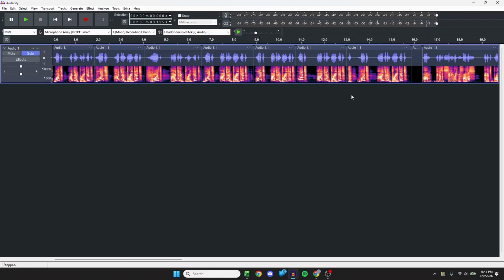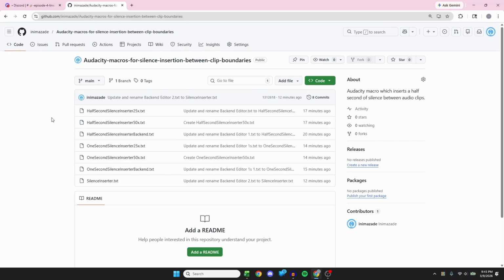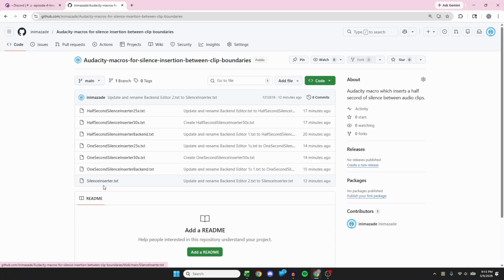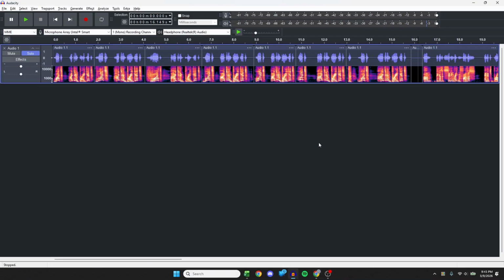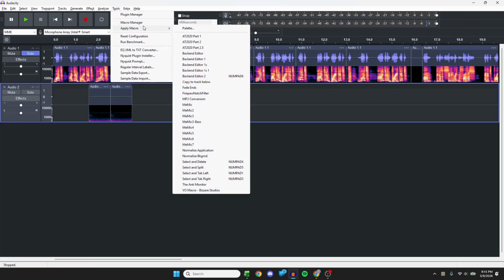Now, also on my GitHub are these Audacity macros for silence insertion between clip boundaries. Wow, it sounds so professional. It's not. So in order to get these half seconds of silence, I have this silence inserter set to, if I go to Tools, Apply Macro, this numpad 6.